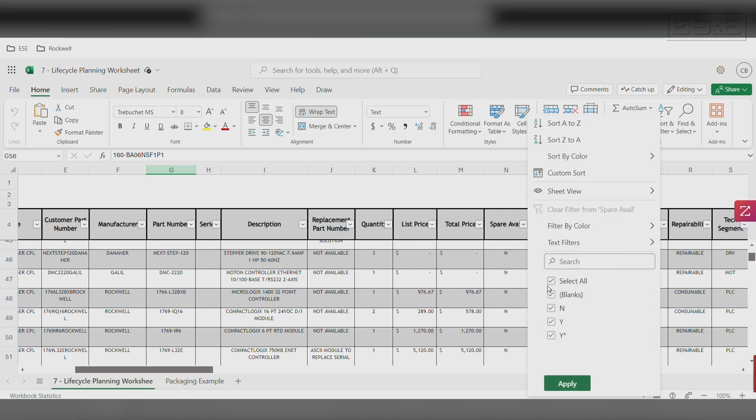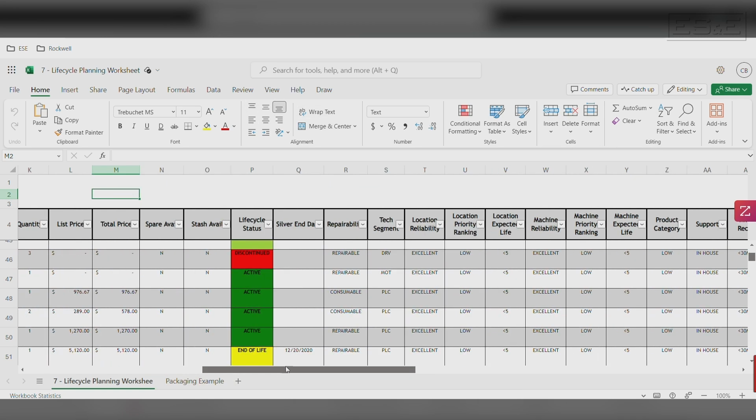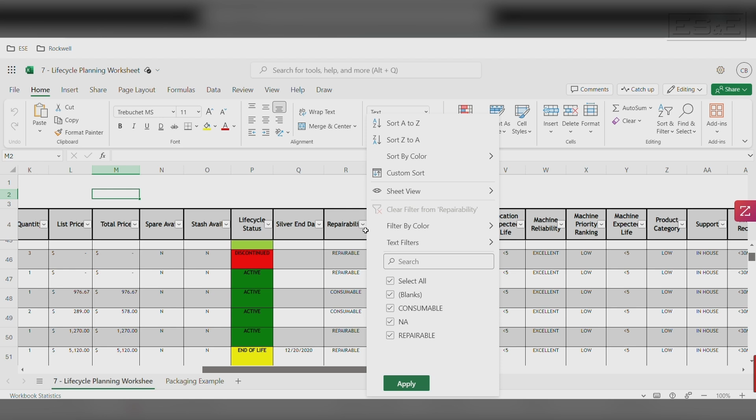So it's a Y or an N, and you can filter out by the no, right? If I don't have any spares, then I'll select no, and I can drill it down that way. It also tells you the repairability, so you can search by your repairable or your consumable assets within the panels.